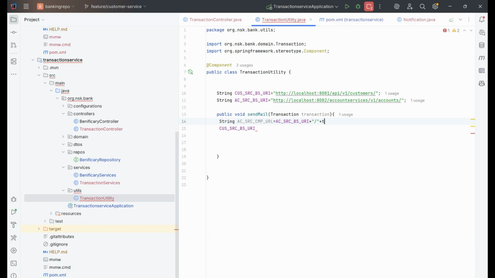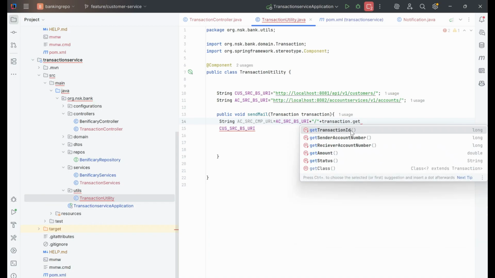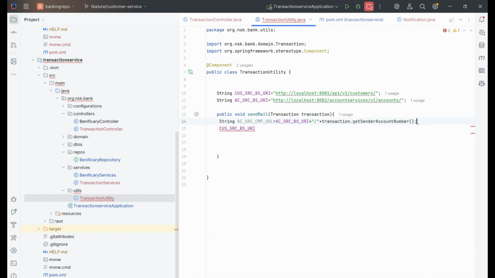How will we be getting the account number? From the transaction only. So we'll be getting the sender account number. We need both details actually, the sender account details and the receiver account details.